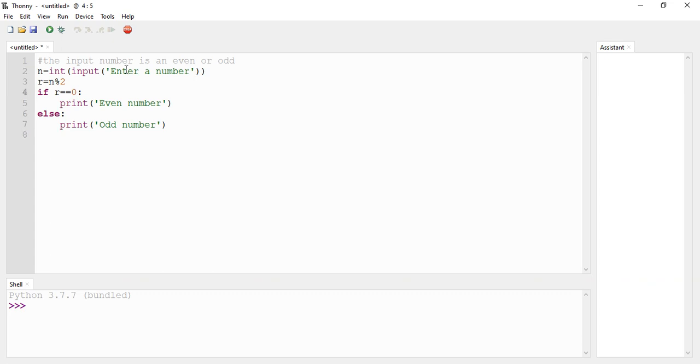See some marks here. It is a colon. This symbol indicates that this is the if part. This else colon shows this is the false part. True part is this and false part is this. If r is equal to 0, it means true, then an even number, otherwise odd number. Let us run this program.